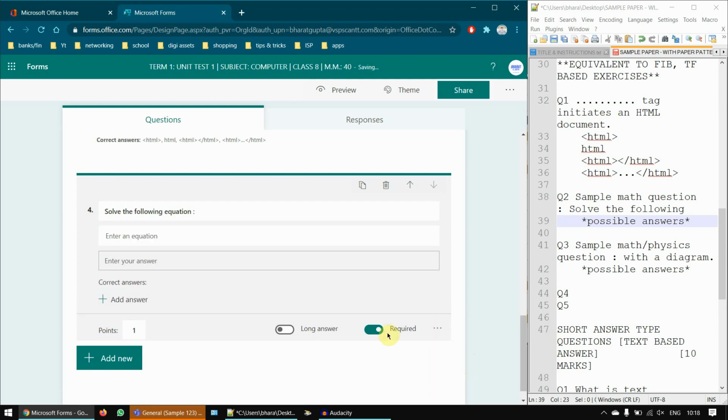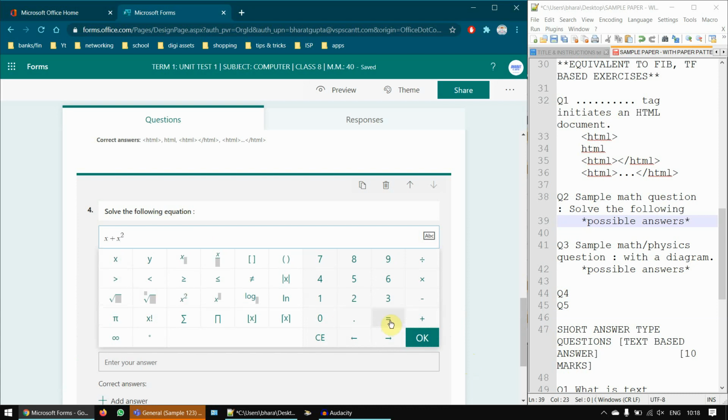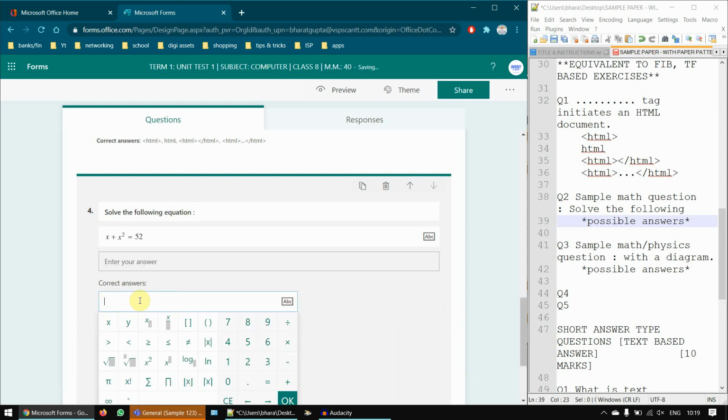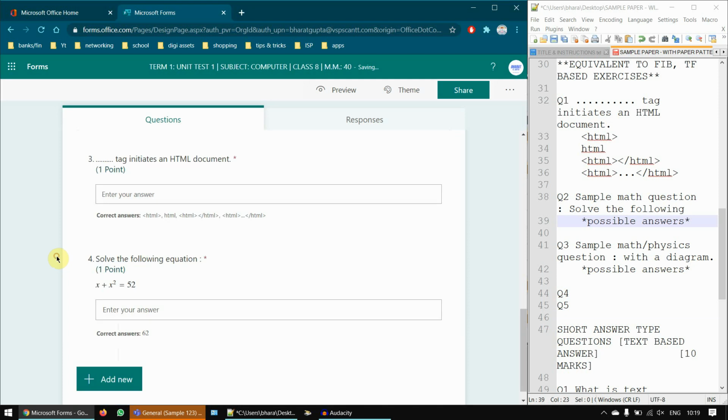So, I will choose math input and enter an equation. This would be your question, let us say x plus x square equals 52. So, the student needs to solve this equation, right? Then the math teacher is supposed to give the correct answer. Let us say the answer is 6 or whatever may be the answer. I am not that fluent in mathematics.